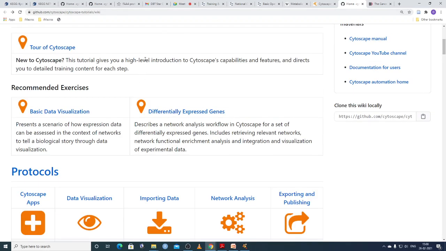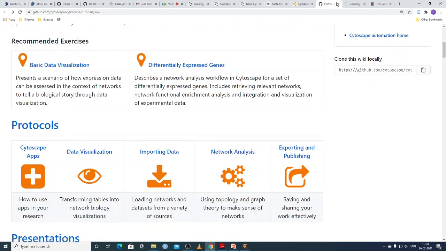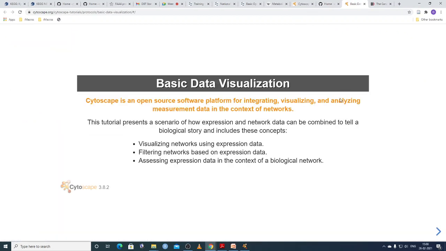Let us try some basic data visualization. How can basic data be visualized? Okay, so this is a basic data visualization. Cytoscape is an open source software platform for integrating, visualizing, and analyzing measurement data. What measurement data do we want to analyze? In the previous lecture we saw next generation sequencing, in which we can see how much different genes are expressing simultaneously. These expression patterns, for example, are our measurement data. Based on this data, we can analyze it.